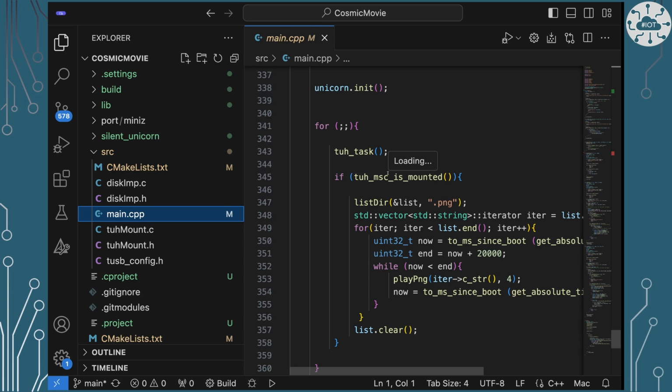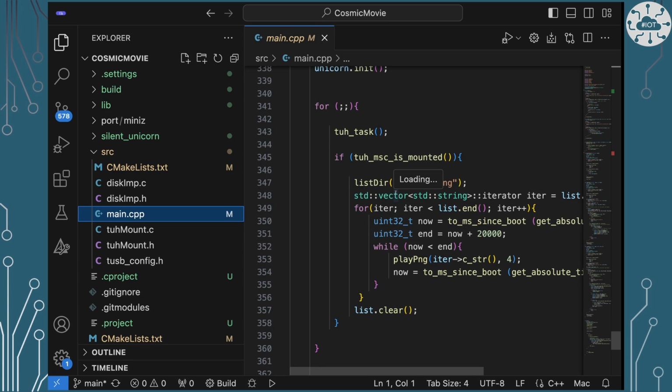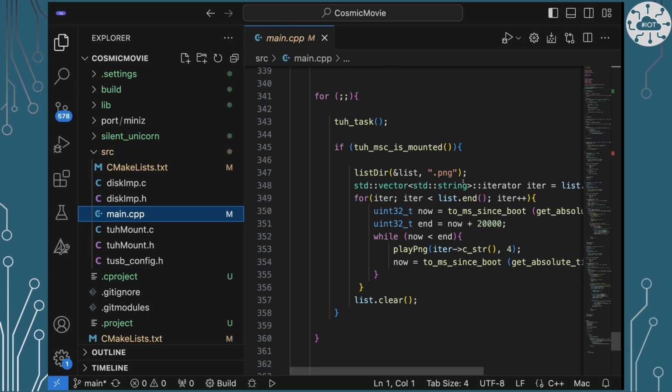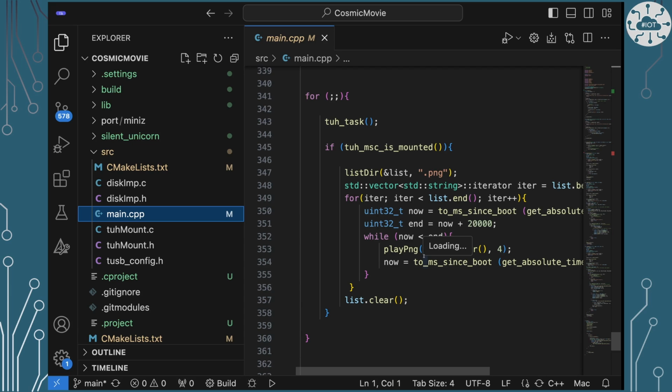So whenever something is mounted, I'm going to list everything on that drive that is a PNG file using that utility. That's going to get me a vector, and then I'm going to loop through that vector, playing each PNG file for at least 20 seconds. So if the PNG takes less than 20 seconds, it will restart.